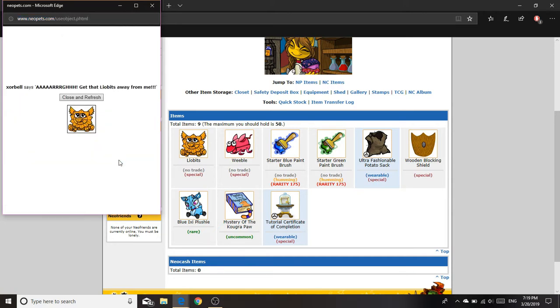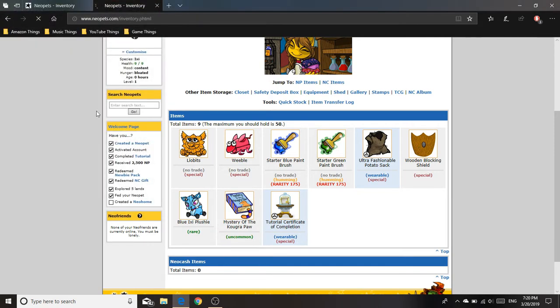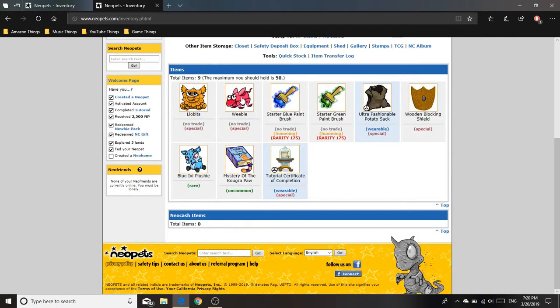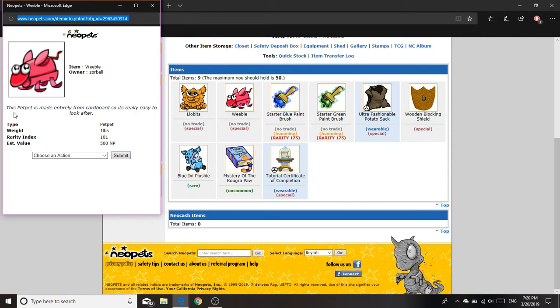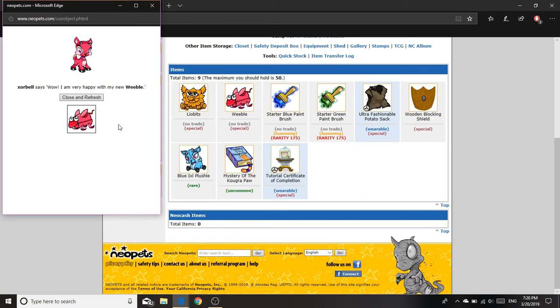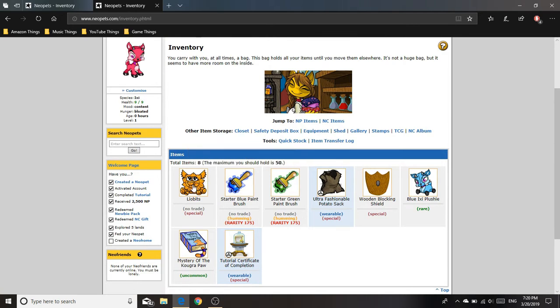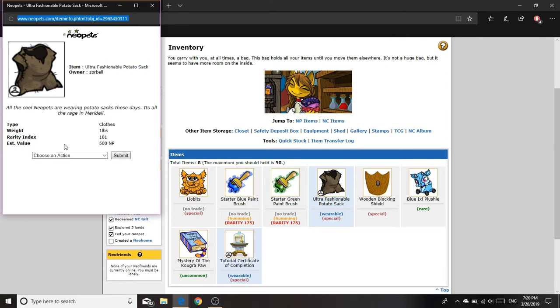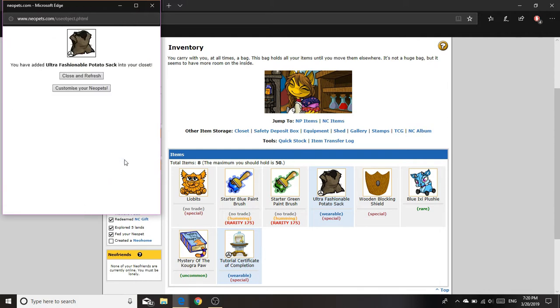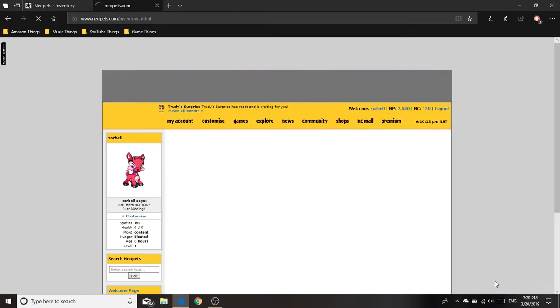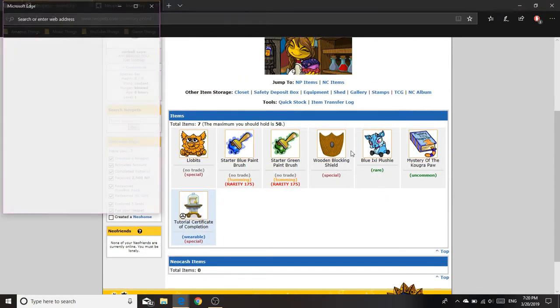Give back to Zorbell. Arr, get that Neopets away from me. Zorbell's a pirate. Give pet to Zorbell. Wow, I am very happy with my new Weeble. Too good for the Neopets, I see. Ultra fashionable potato sack. Put it into your closet, I guess, since I can't make Zorbell wear it.